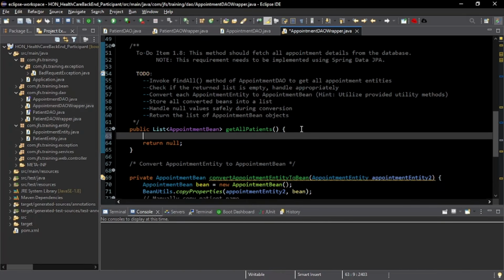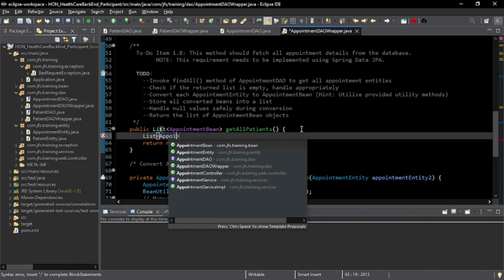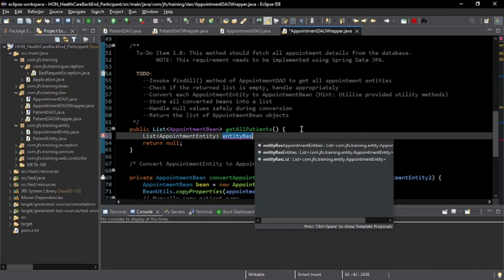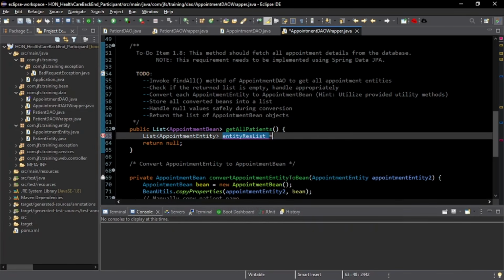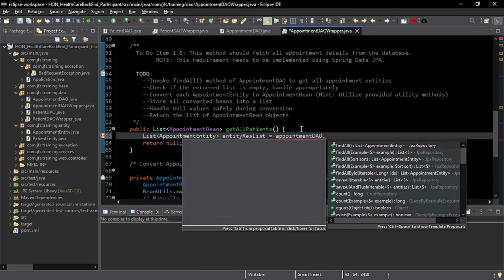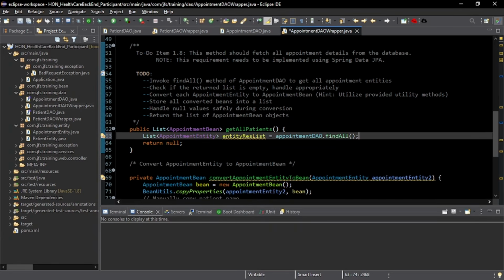First, create the list of appointments, bro. Appointment entity or bean? Appointment entity. So we create the entity result list, is equal to now what? Use appointmentDAO dot, I will call appointmentDAO dot find, find by ID? Let's check. No, this is find all.